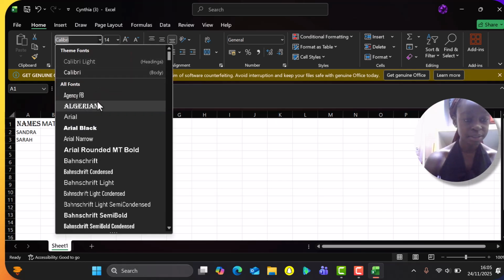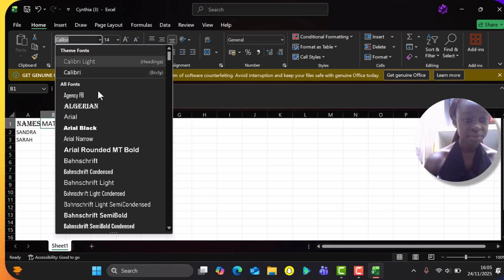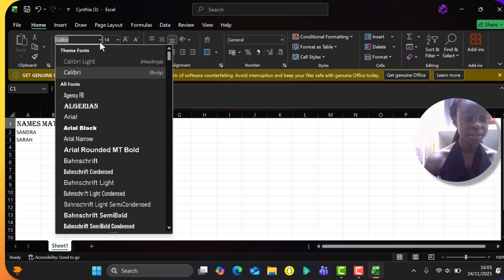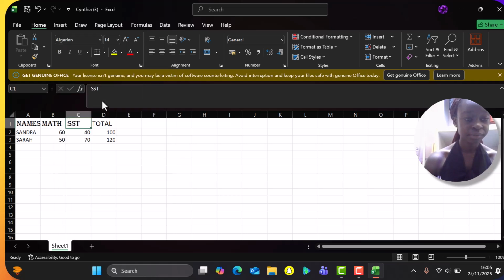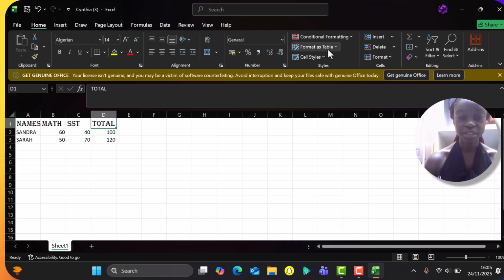Let's say Algerian. Then you come to math, and SST, do the same. Then total you can also do the same. So these ones help you to do everything.